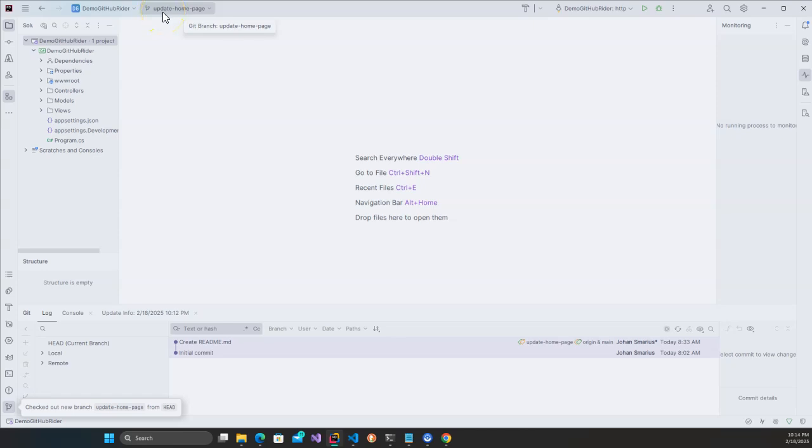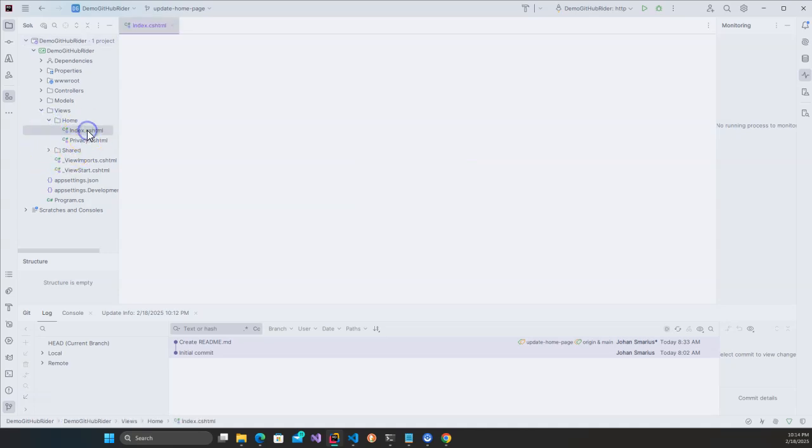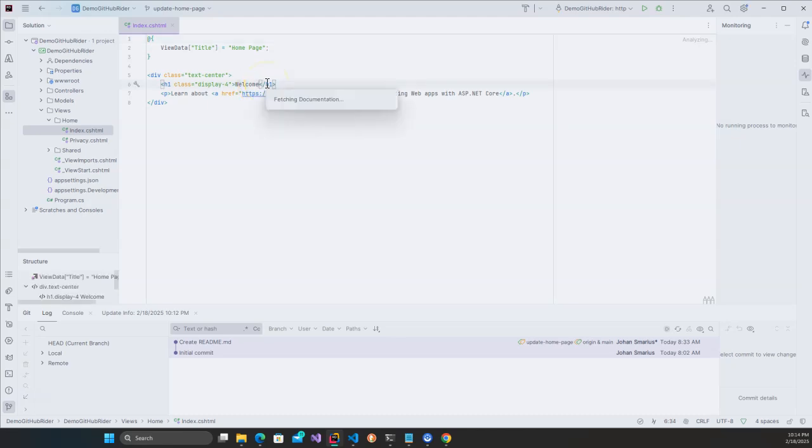Okay, now my Git is up to date. So I can start changing some things. I did say that I want to change the home page. So if I go to my index page, I will see welcome. And what I'll simply do is change it to welcome from GitHub. Okay, that's everything that I needed to do for my story.